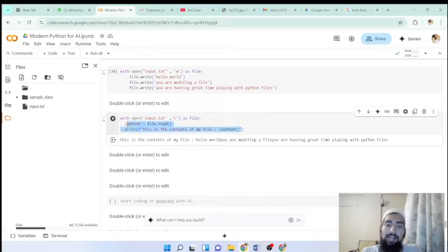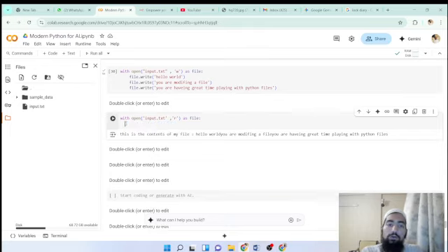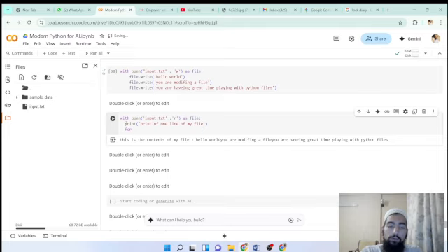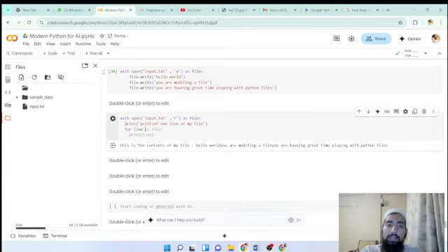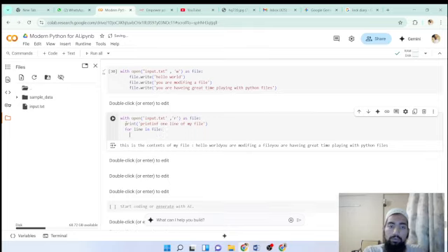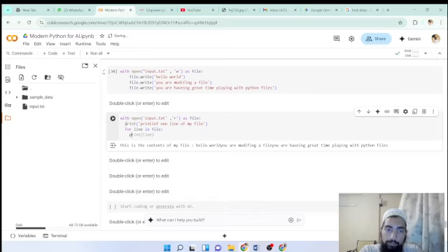Now what if I wanted to read this file line by line? In this case, I would use a for loop. First, I would say I am printing this line by line, printing one line of my file, and then use a for loop: for line in file, print line.